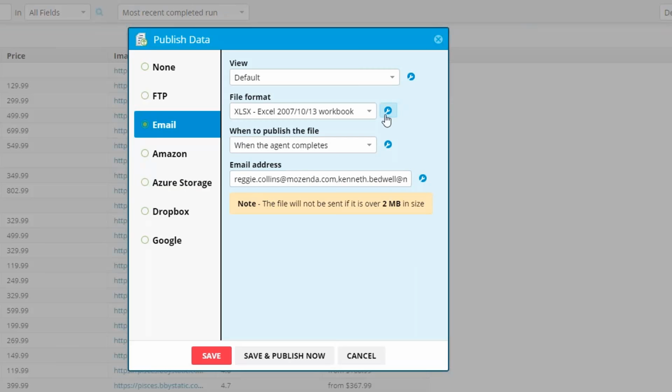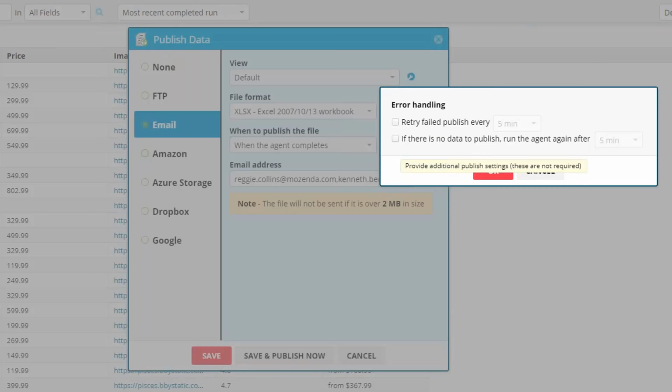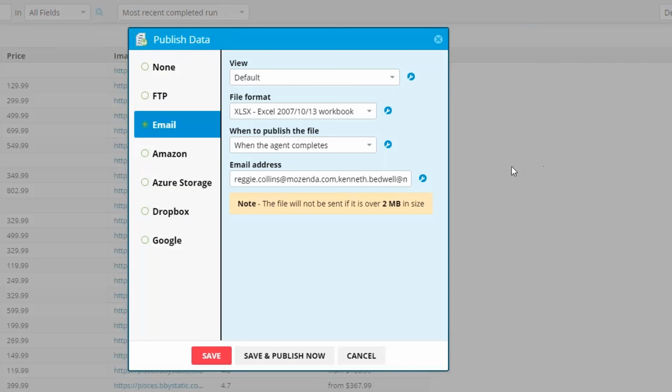Let's talk about some of these gears here. For the file format, I can give this a file name. I don't want to go through all the different file names that I can give it, and we have a Help Center article on the different possibilities that you can do. You can put in a field name if you'd like, or the collection name, but I can change the name if it makes it easier for you. Obviously I can go here and do some error handling. So if it didn't publish, it can retry again. If there's no data, it can run this agent again.